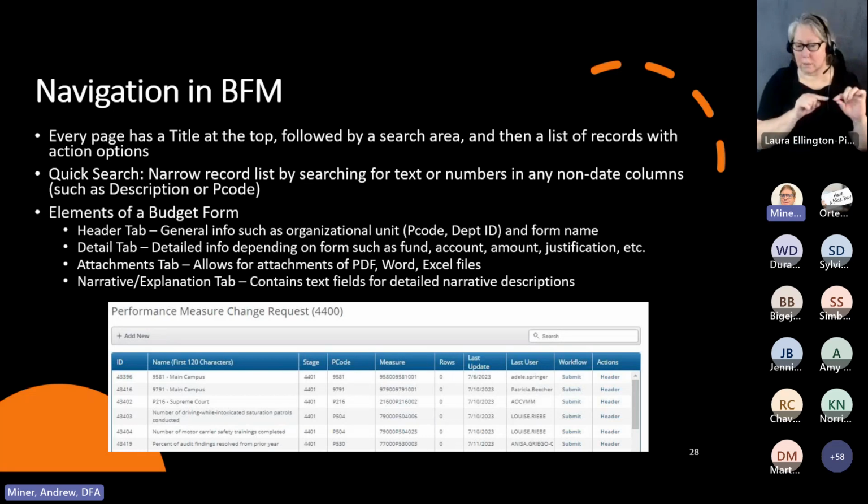Okay, and then each form has some different tabs on it, and some of them might not have all of these, but pretty much all of them are at least going to have the header tab and the detail tab. The header tab will have more general info, like your organizational unit, which is your P code, and the form name. The detail tab, that's where you generally enter in all of the information. So if you're doing your expenditure budget, it'll have the fund, the account, the amount, a field for a short justification, stuff like that.